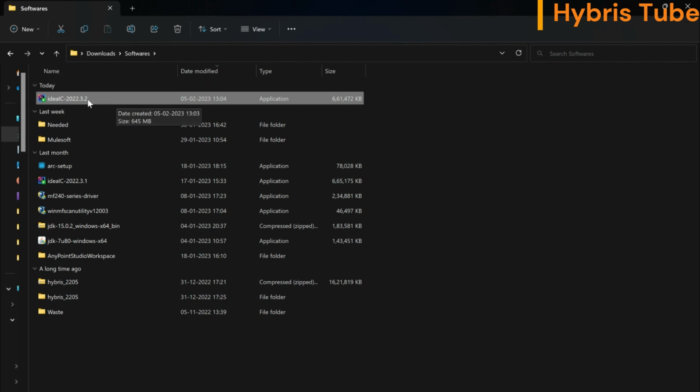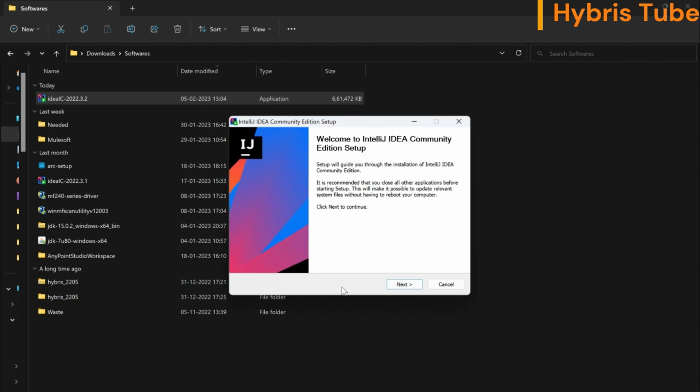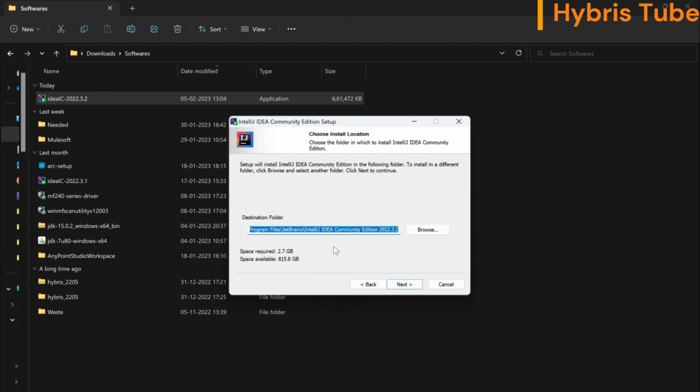Now I have to install this IntelliJ editor. So I will just double click over here. You also have to do the same thing. As soon as I double click, it asks me whether I want to allow this application to perform the required changes or not. I will click on yes. As soon as I click on yes, this type of pop-up will come up. So you can see I'm clicking on next, and it will basically install all the files in the program files, C Program Files.